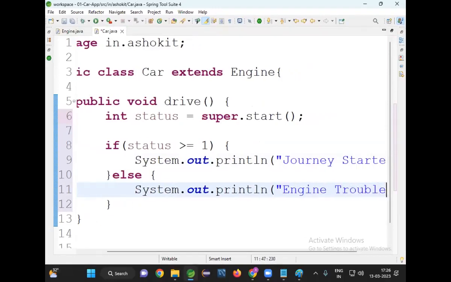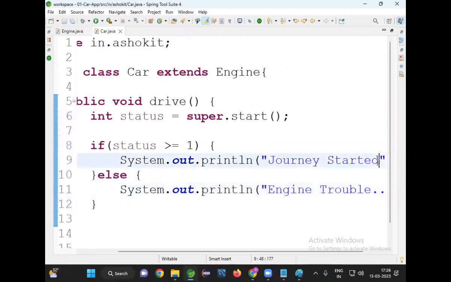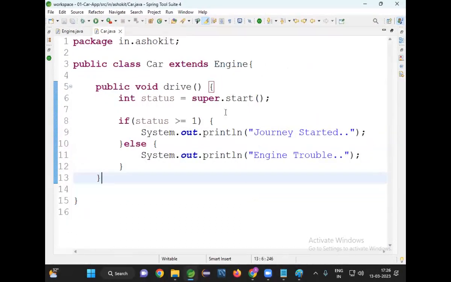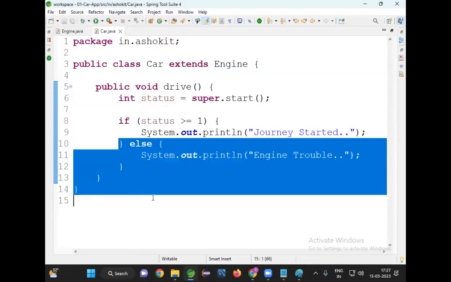Perfect. So here I'm writing my application. Car class I have created. Car class is extending the properties from the engine class, and I'm creating a drive method. There is no business logic, guys, just two Java classes. I'm not taking M1, M2 methods, I'm taking some meaningful methods here. Drive method has to start the engine. Once the engine is started, I will get the status of the engine. If status is a positive number, then I will say journey started. If it is not a positive number, I will say engine trouble.